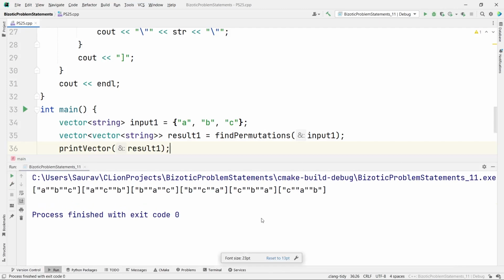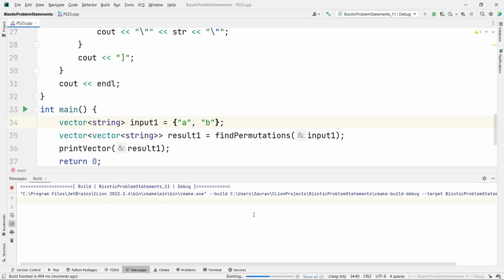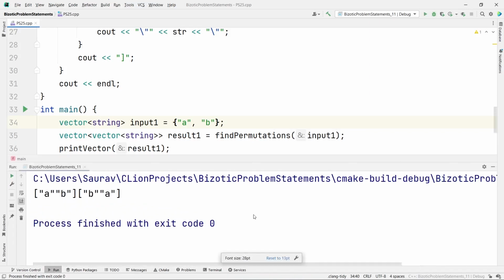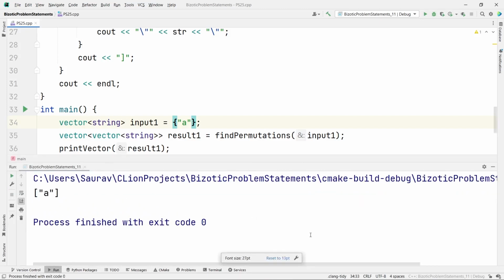Yes, see here guys, we're getting ABC, ACB, BAC, BCA, CBA and CAB. Suppose if I have only A and B, let's see what we get. We should be getting AB and BA. Let's run this and check. Yes, we're getting that correctly. And suppose if we're having only A, it should return us only A. Let me run this and check. Yes, we're getting exactly like this.